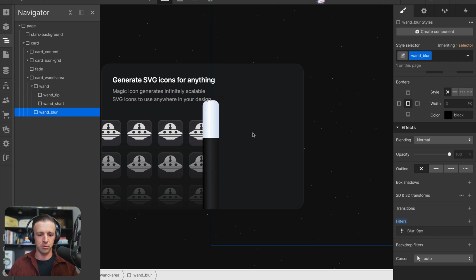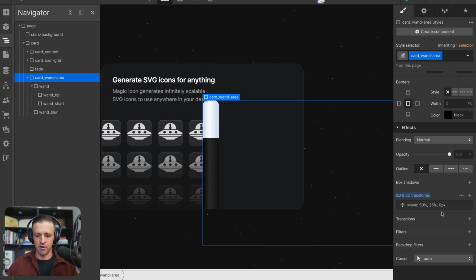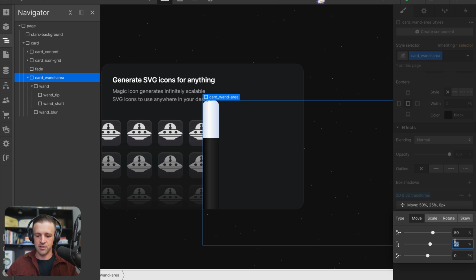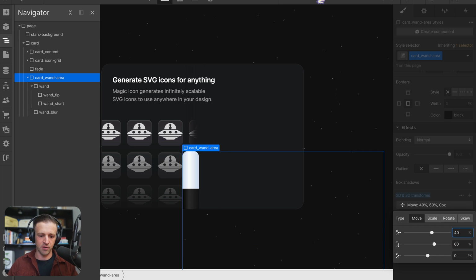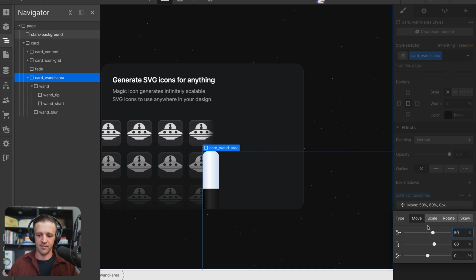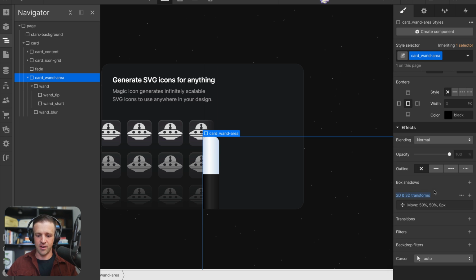But let's go back to the wand blur real quick. I just want to show you the rest of that. We also applied this blur effect, so this is going to blur the edges. I'll go back to the card wand area, and just to show you this, we'll come in the Y here. And now you can see we're getting this blurry effect, this right here is what I'm talking about. As we go over the icons, we get that sort of blur effect. So it makes it look like it's not abrupt, right? So we'll set that at 50-50. I think that is fine.